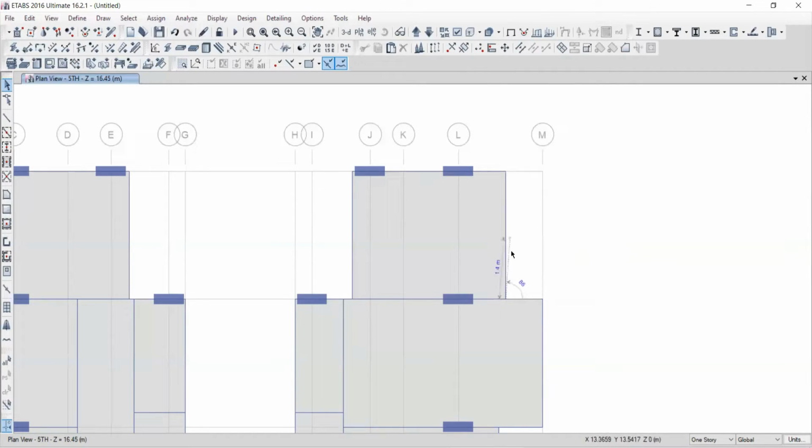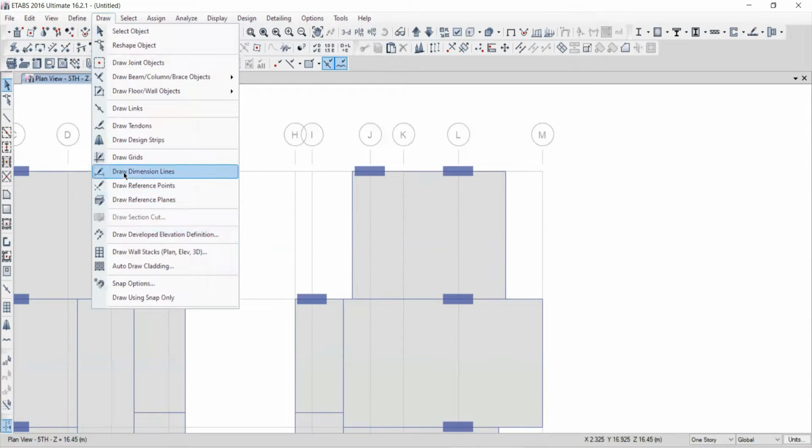Just tracking the distance and coming to this point. How much is it? 2.9 meter. From this point to this point, how much distance is it? 0.86 meter. Okay, so that is how you check the distance between two points. How can you do that? Go to draw dimension line.